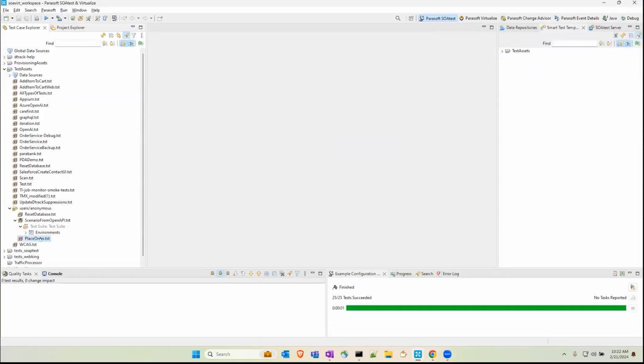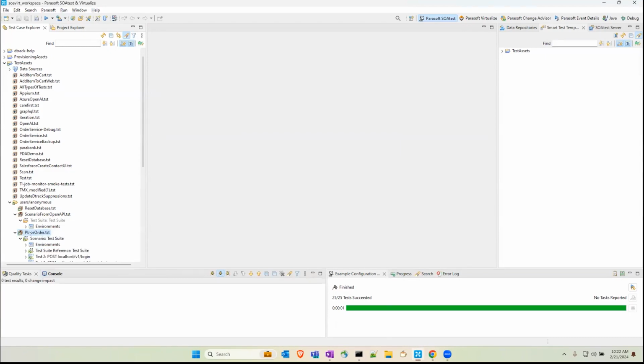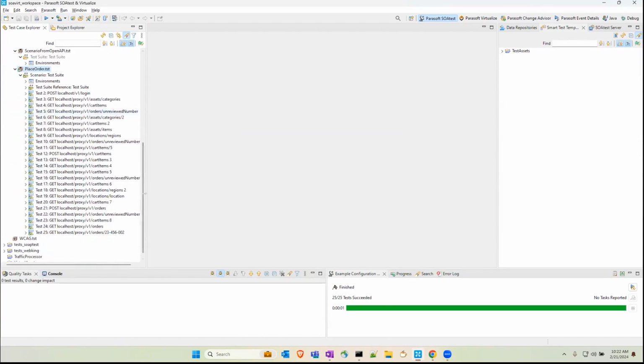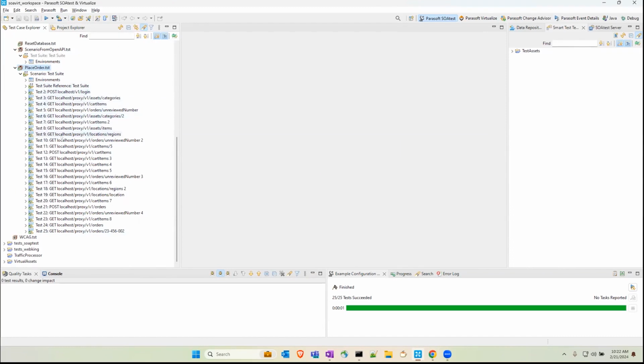So here I see my place order test. And you'll first notice that it's a sequence of API calls. So it recorded a lot of the different API calls that happened underneath the hood. And I want to point out just a few things that it did as it created the scenario.